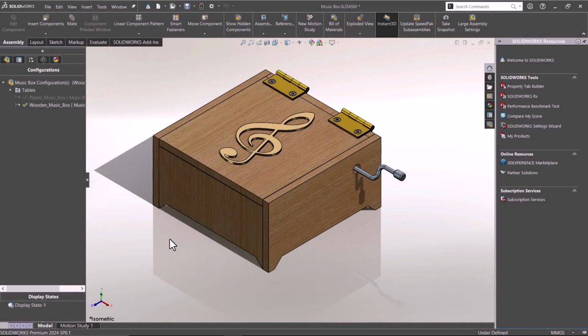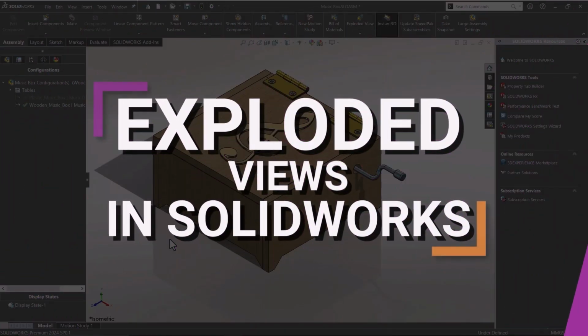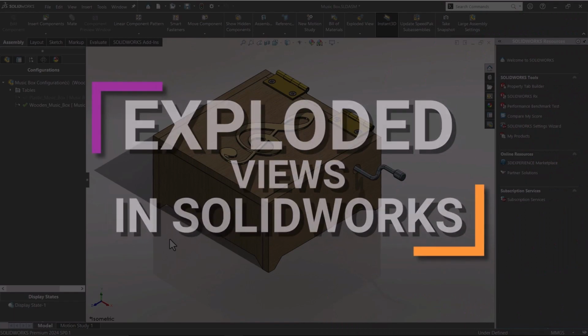Welcome to CAD and Sorcery. In this video, I'll demonstrate the capabilities of exploded views in SOLIDWORKS.